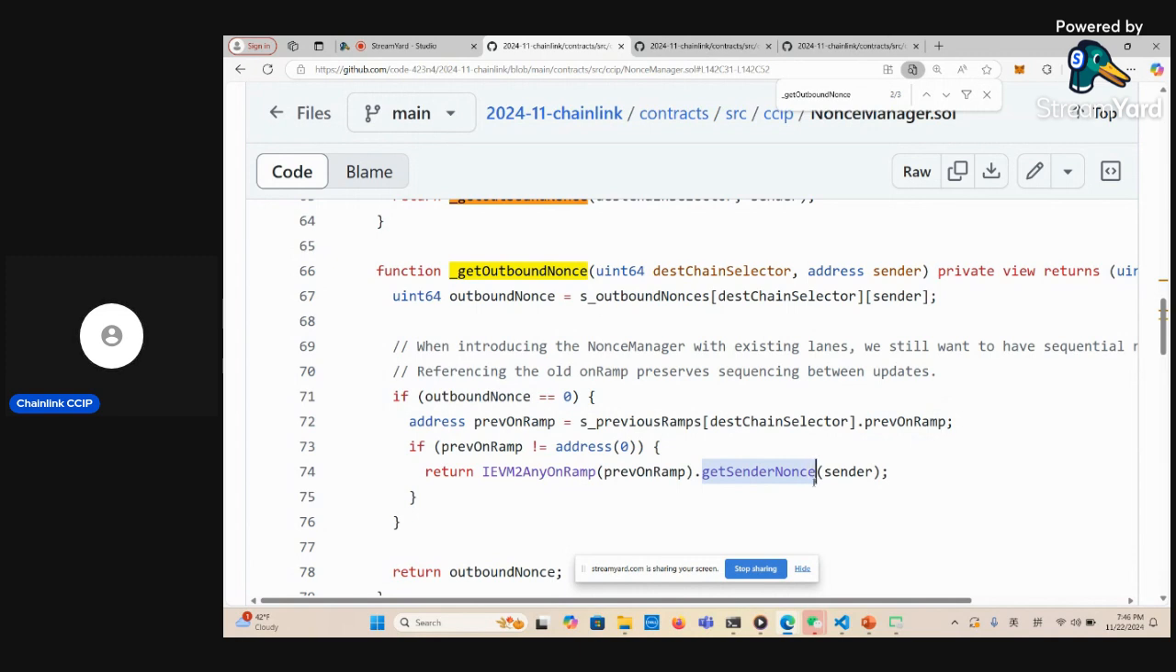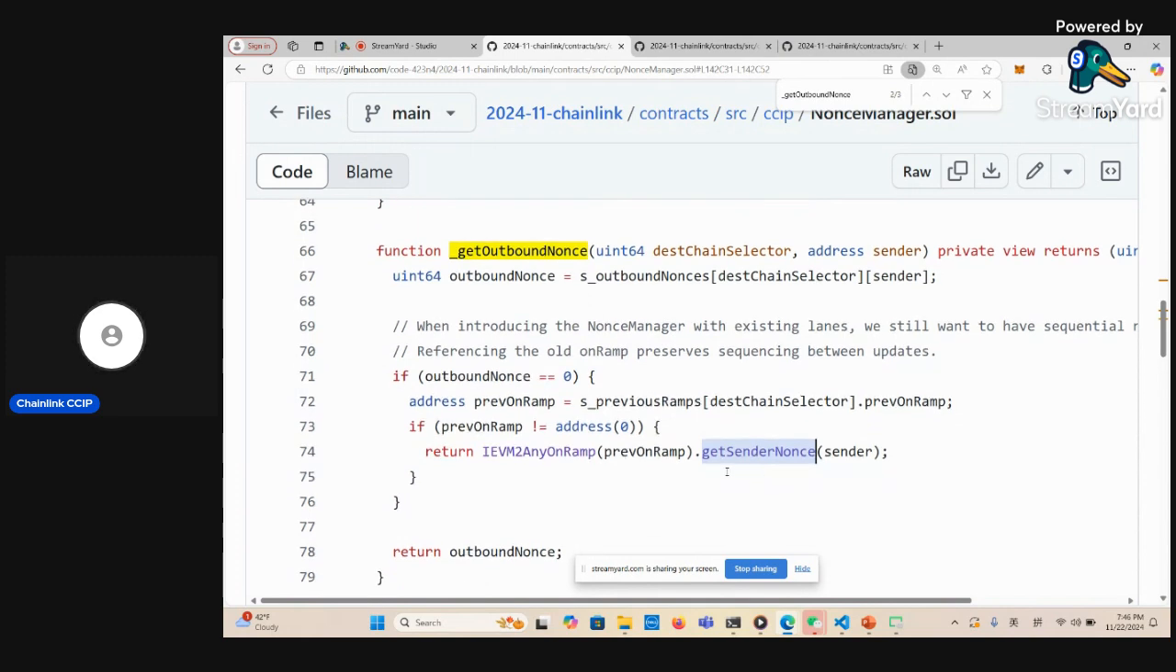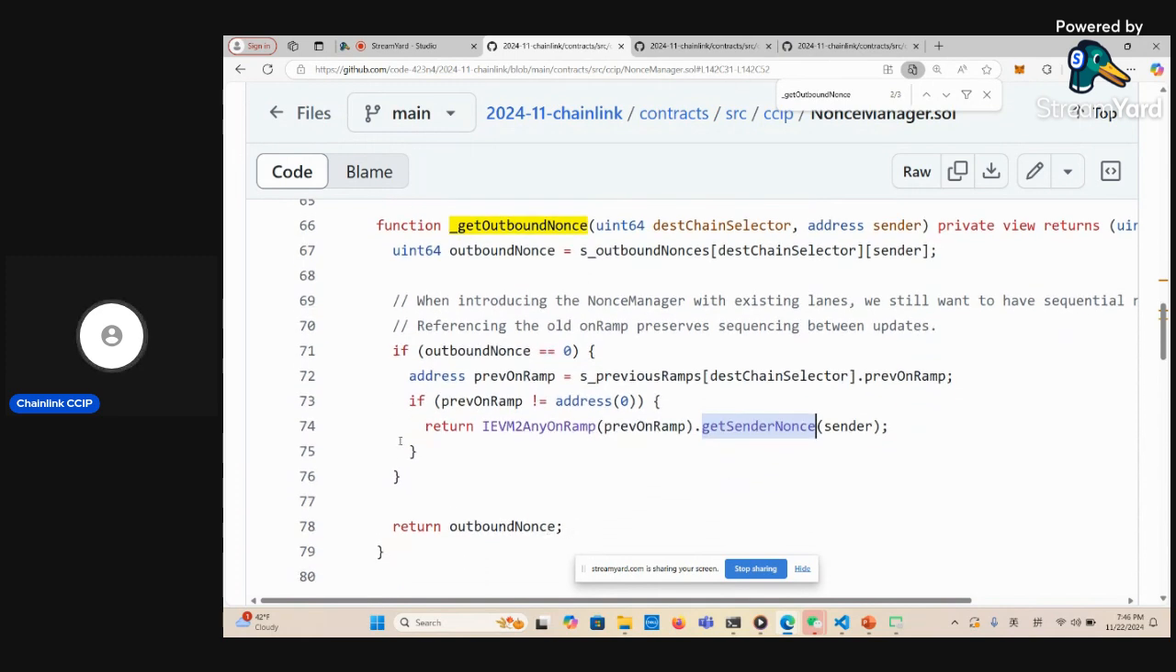So probably over here you have to look at the code of the previous ramp and see how this function is implemented. But as you can imagine, still the nonce is going to be based on a triple of source chain, destination chain, and the sender. Once you get the nonce, then you return it. So this is the one that takes care of the legacy code.